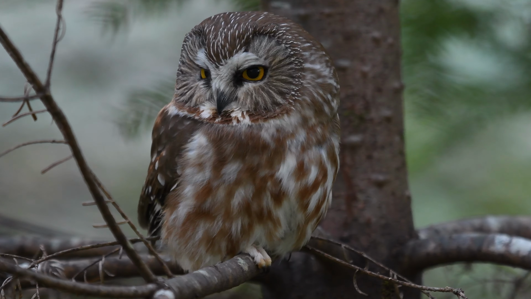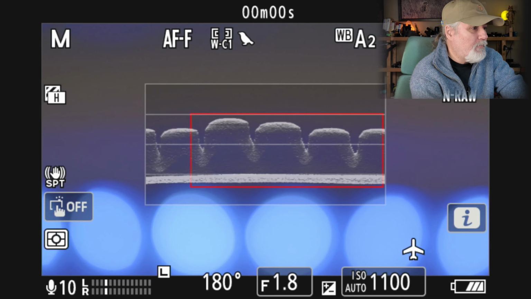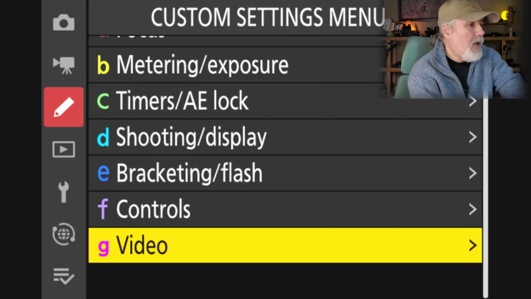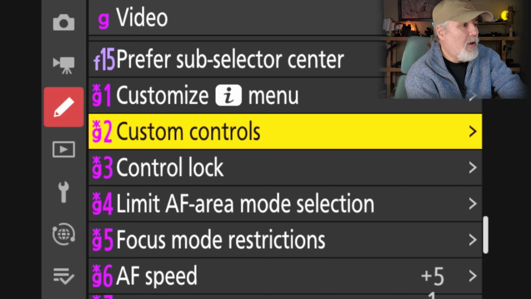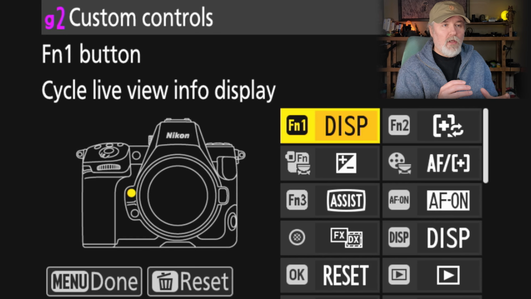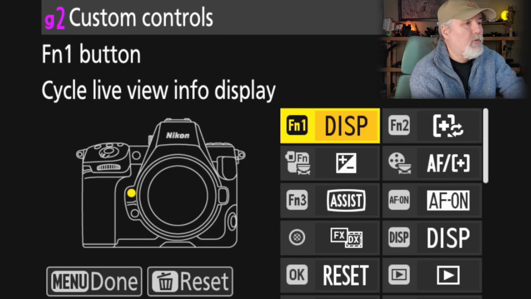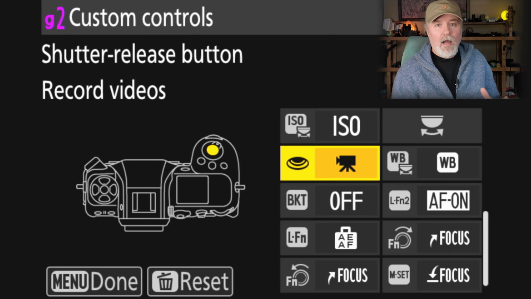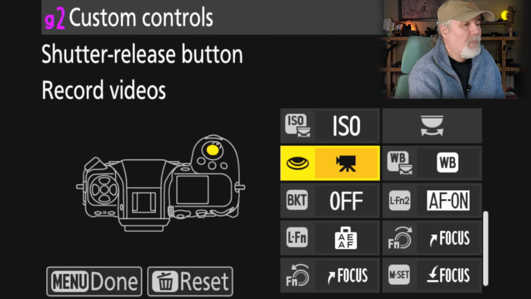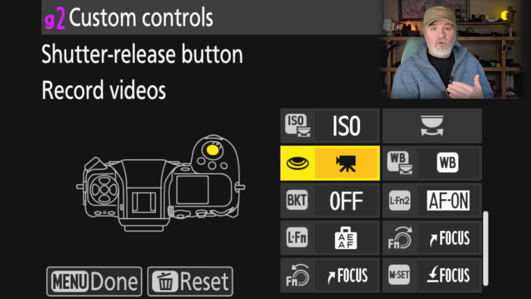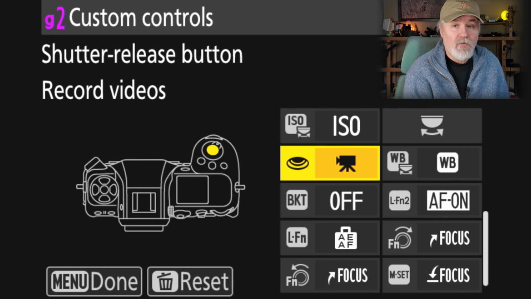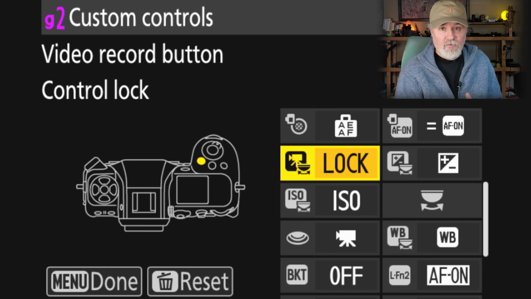So in order to access that, how I've set this up is we go back to menu, and we're going to go to custom controls. And what I've done here is, for my video mode, I've set my camera up where the shutter button is my start and stop for video recording. I kind of like that. I find the video record button is a little bit far over if you're stopping and starting a lot. So because of that, I have the video record button on the camera open as a function button.